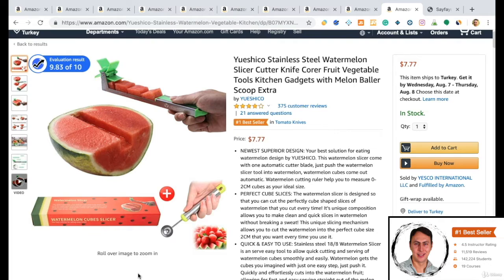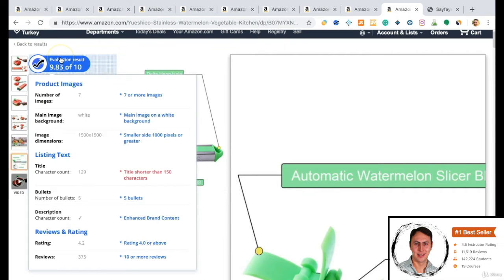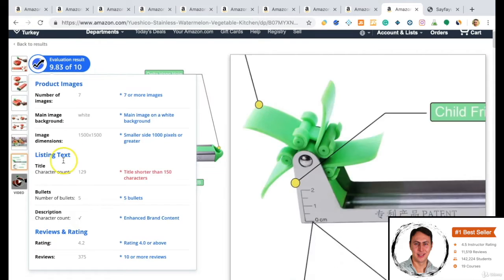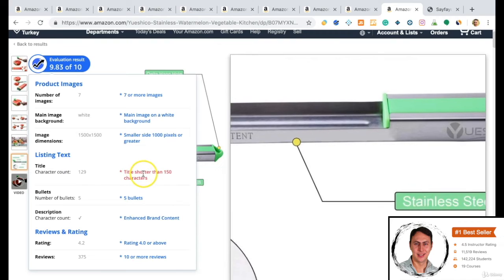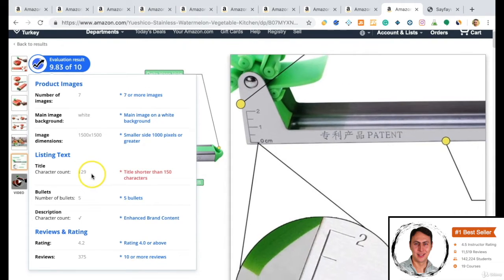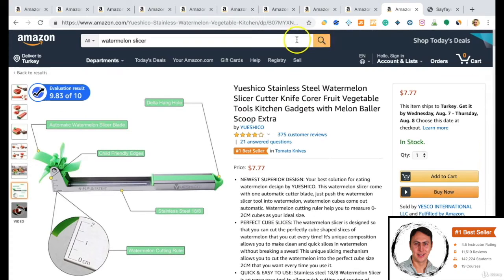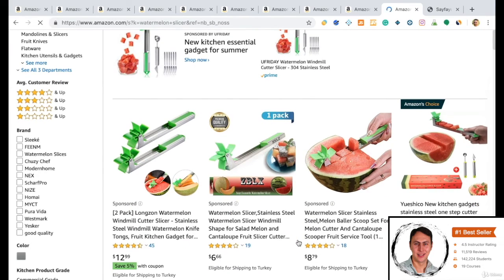I will explain it in detail. Let's have a look at the title. For example, this product's title is 129 characters. Helium advises that the title should be at least 150 characters. The title is an important stage. The first 70 to 80 characters are much more important because when we searched for the watermelon slicer, we saw the main photo and the first 70 to 80 characters of the products.